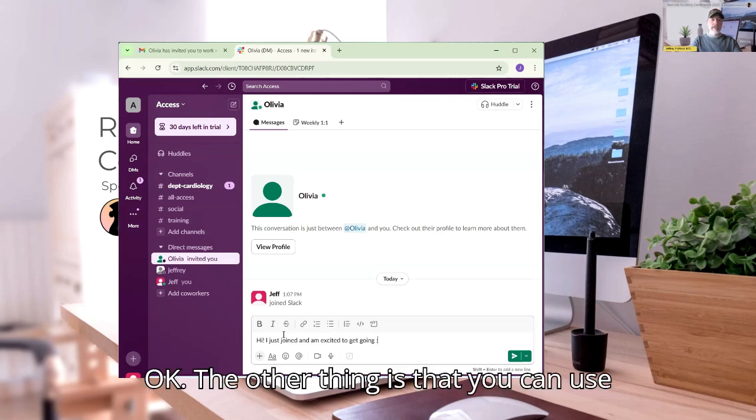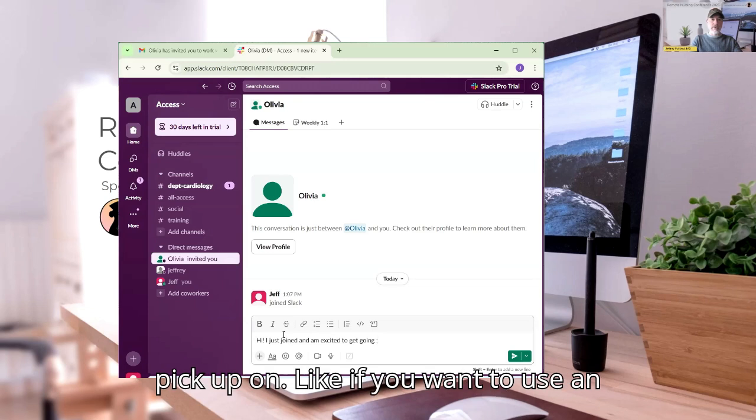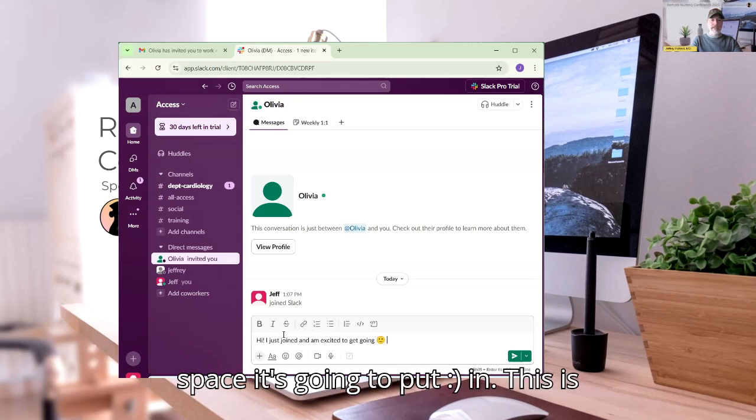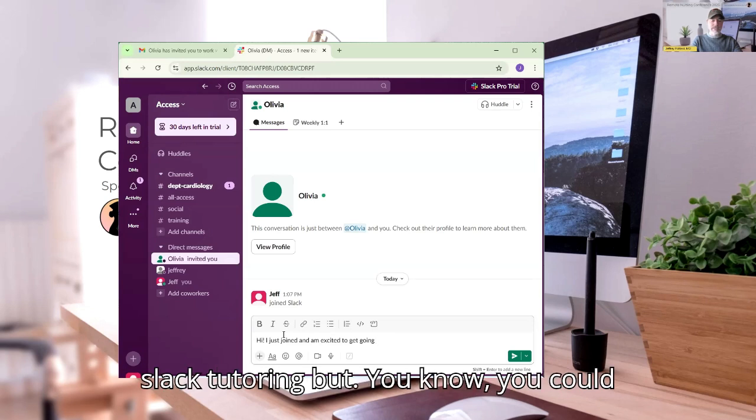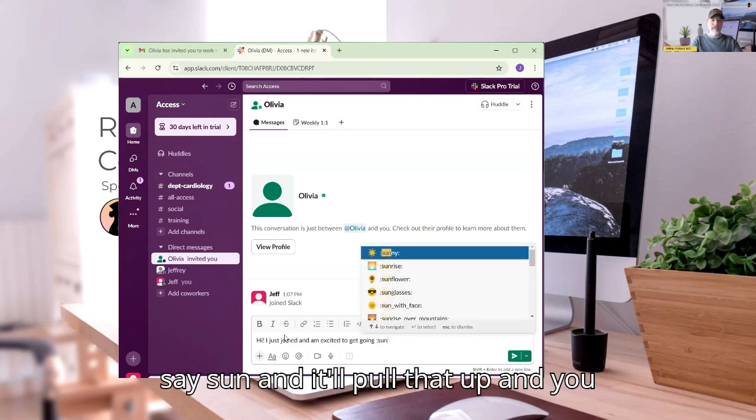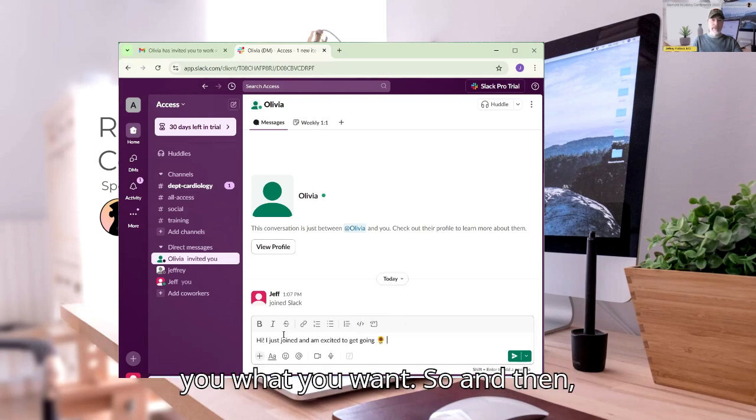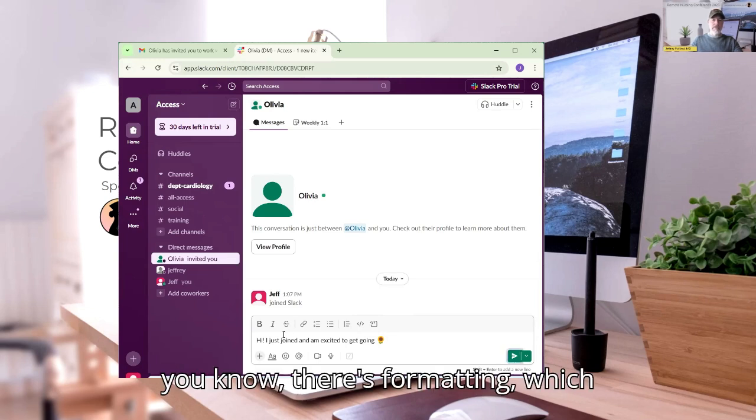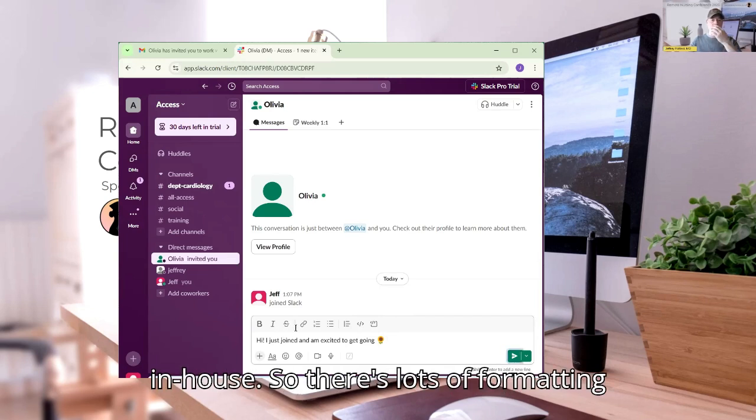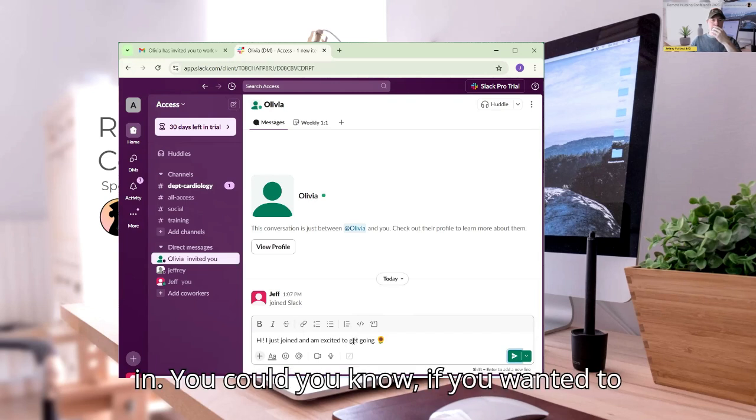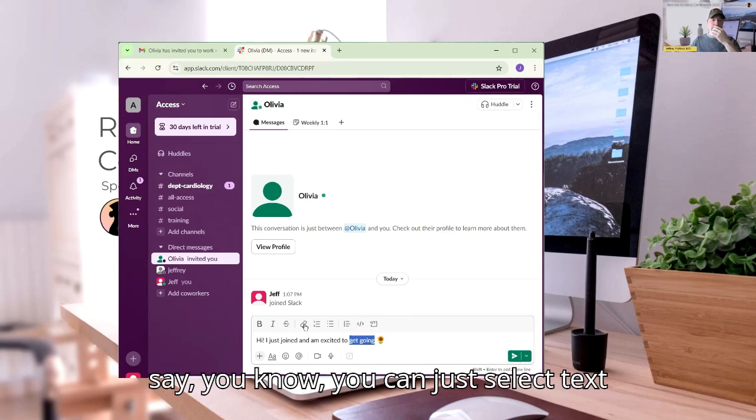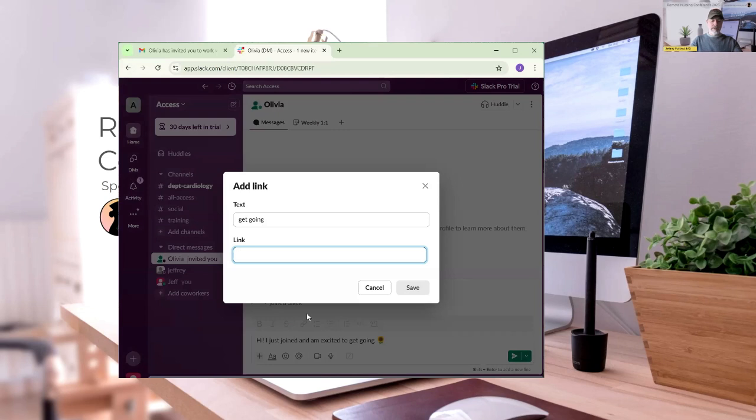Okay, other thing is that there are little shortcuts that you can pick up on. Like if you want to use an emoji, you can use the colon and then, for example, type smiley face and hit space, and it's going to put the smiley face in. You could say sun and it'll pull that up, and you can toggle through and pick what you want. And then there's formatting, which they've come a long way on. Originally they didn't have it, but now there's lots of formatting you can do, including putting hyperlinks in. You can just select text and put a hyperlink in there.